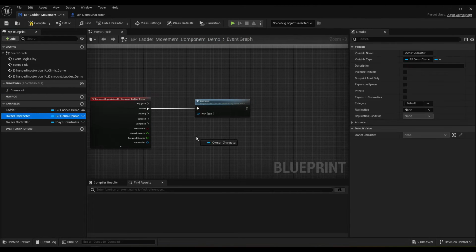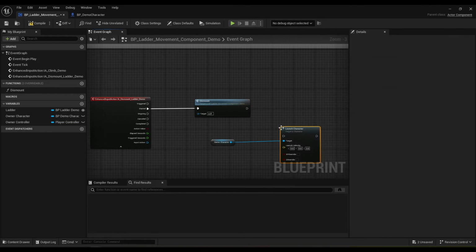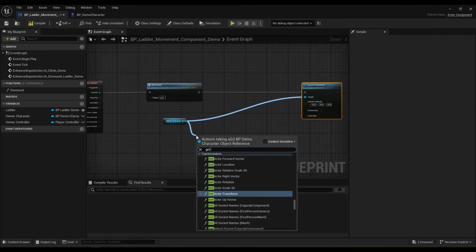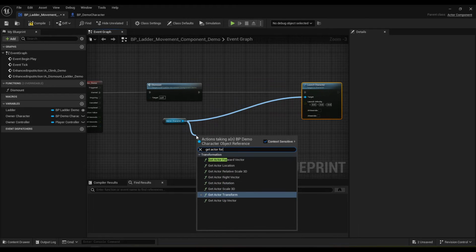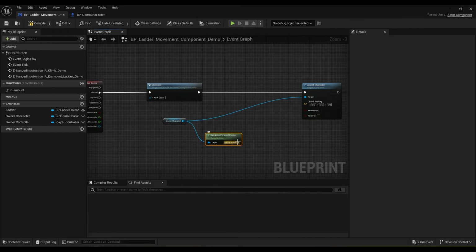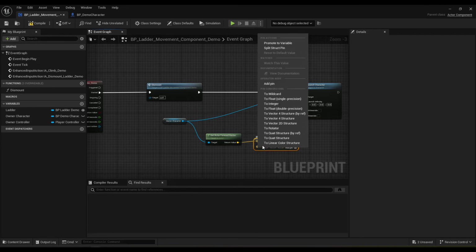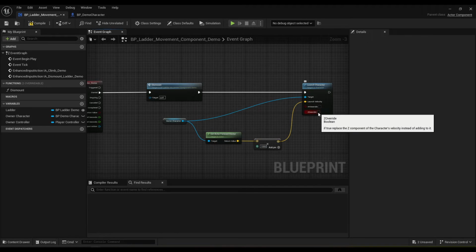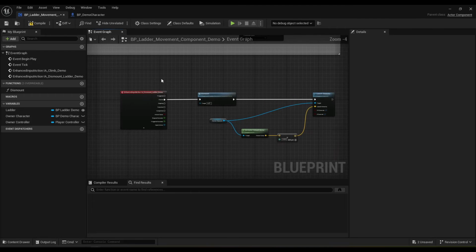And then get your owner character. I'm going to launch him. So we can get actor forward vector. Multiply that. Right click on this to change to an integer. Multiply by 1,000. That's the launch velocity. We can tick these two.